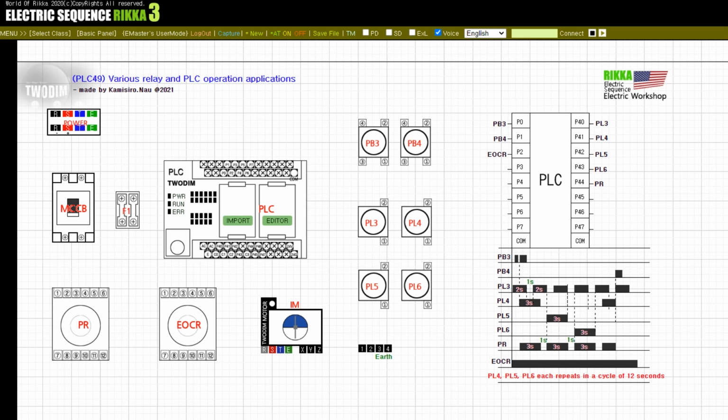The PL6 lamp lights only for 3 seconds after 1 second after the PL5 lamp turns off in a 12-second cycle, and then turns off. The motor operates according to the PR power relay signal. Here, the magnetic contactor PR supplies power when PL4, PL5, and PL6 are turned on, and the motor IM operates.